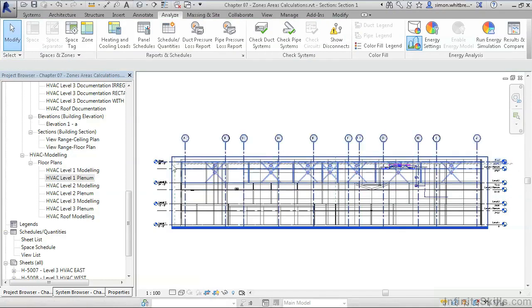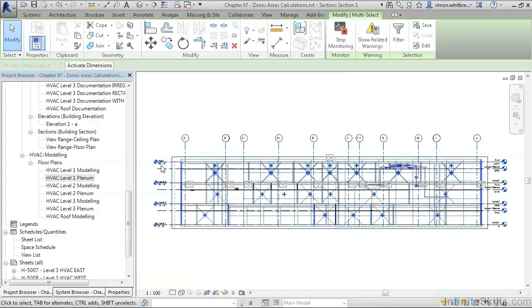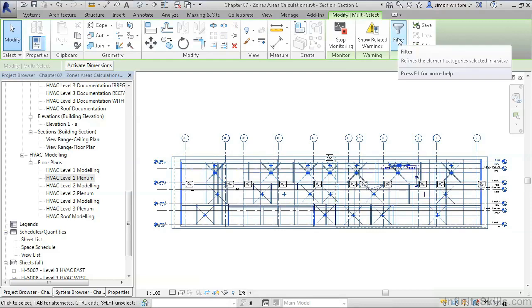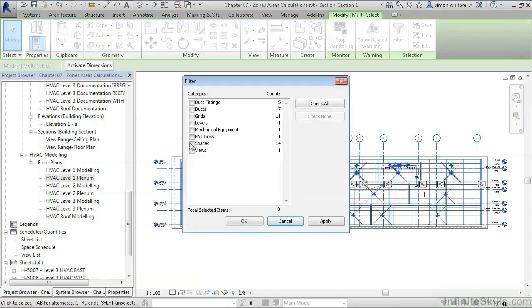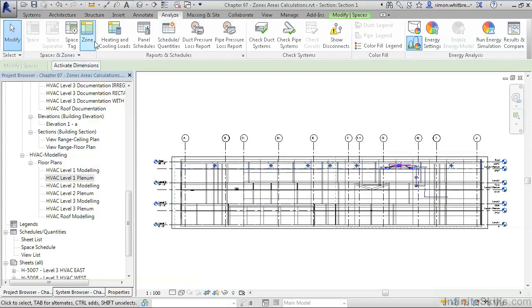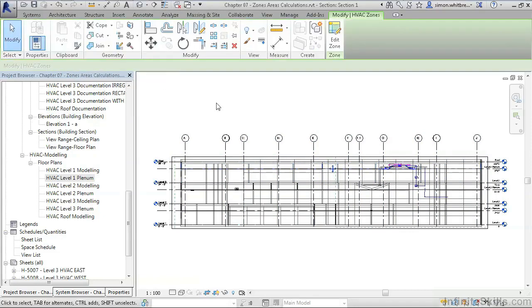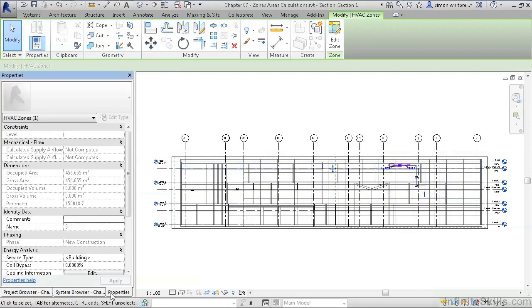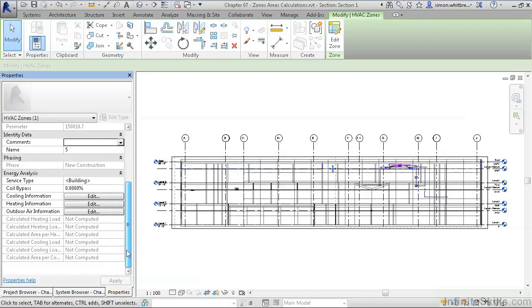Select, filter for spaces, Shift to deselect the Level 3 spaces. Go to the Analyze tab, click on Zone. Remember, from the Properties palette, we can then define the name of the zone. In this case, it's Level 3 plenum. Click on Apply.